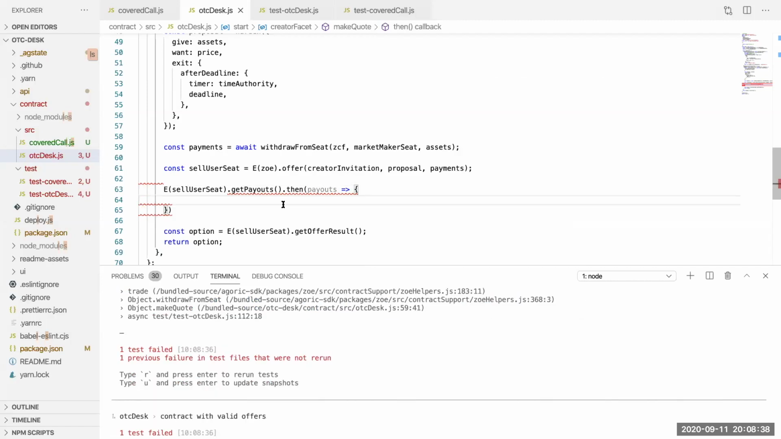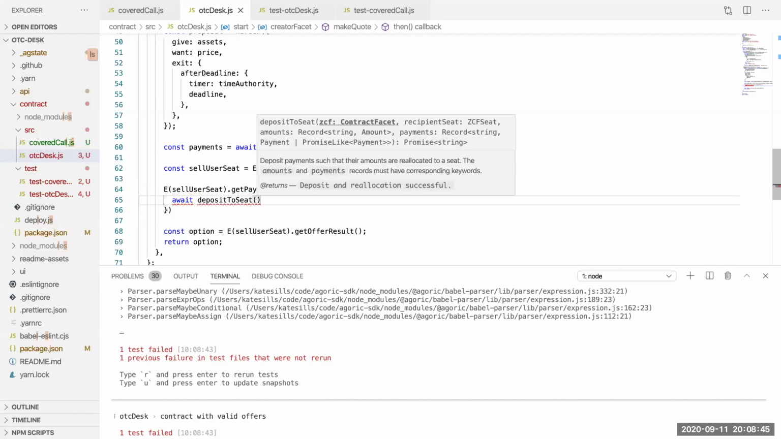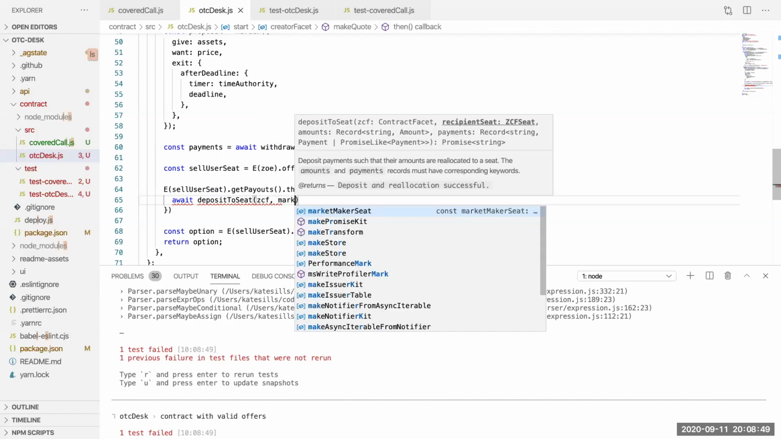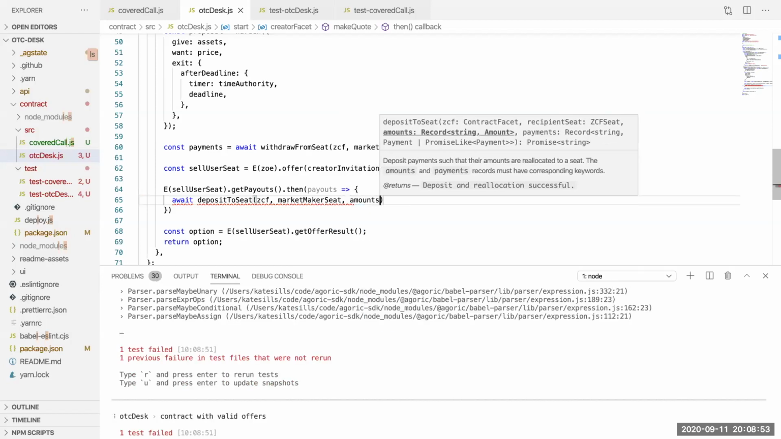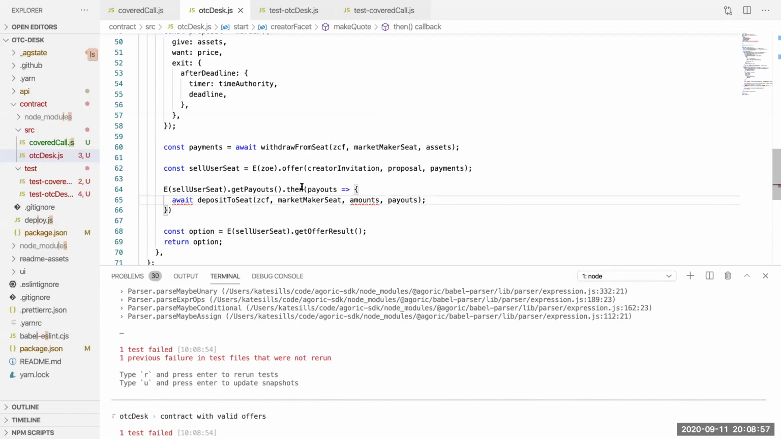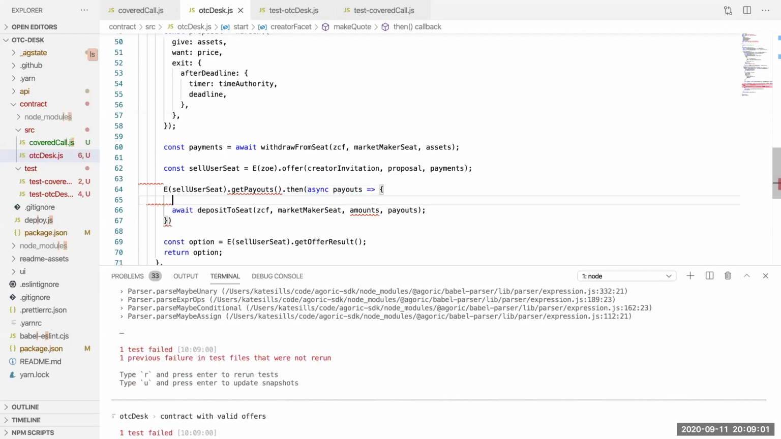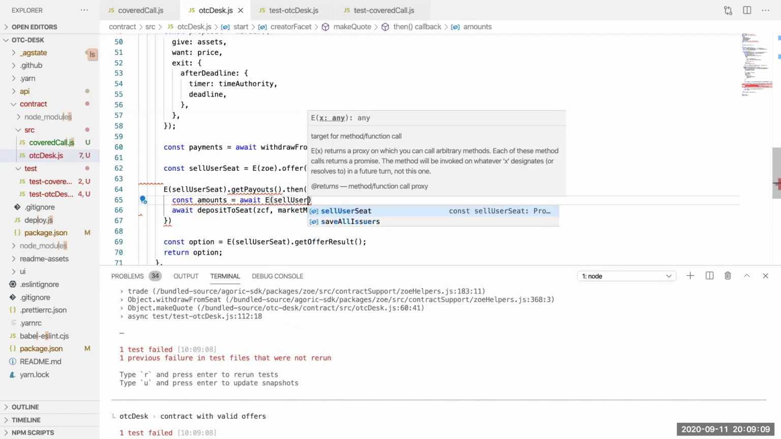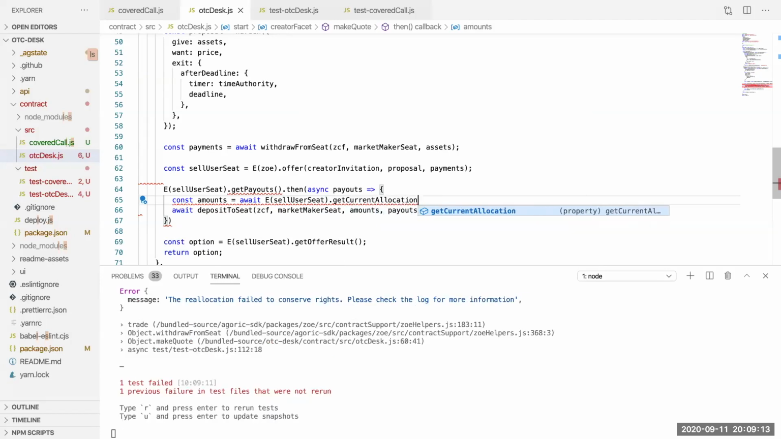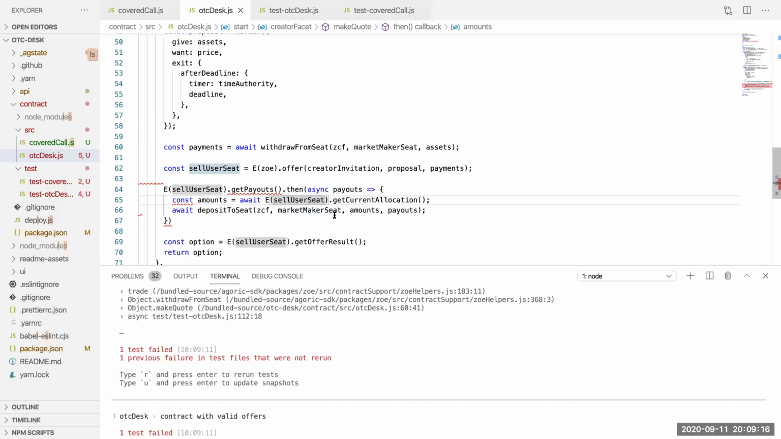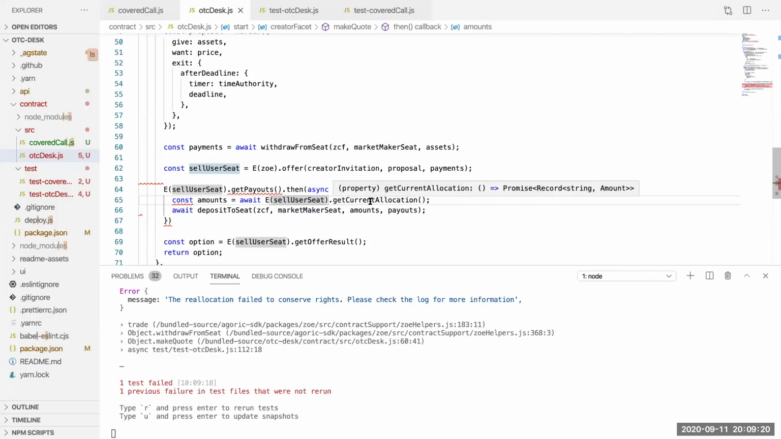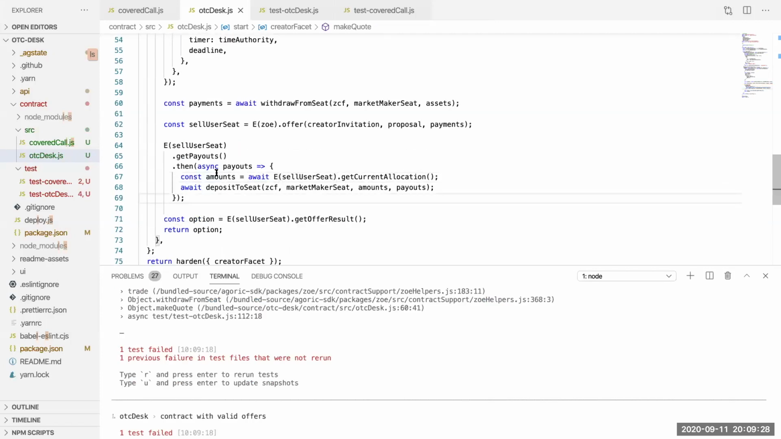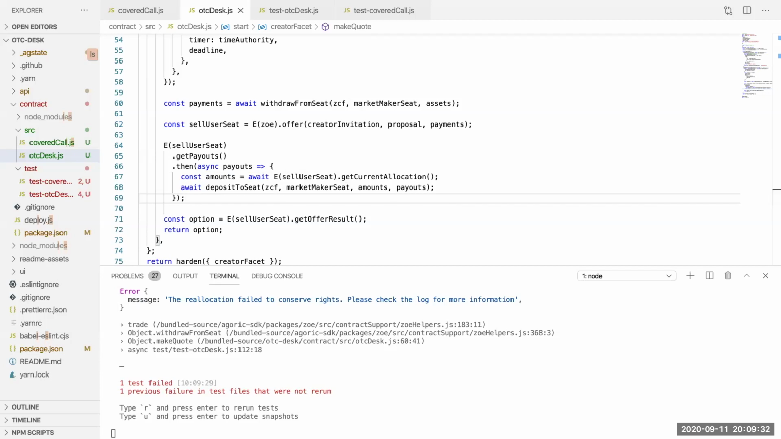And then what we're going to want to do is use another helper, which is depositToSeat. And the recipient seat is going to be the market maker seat. The amounts, let's put that aside for now, and the payments are going to be the payouts. Okay, so we said await, so we need to make that async. And the amounts are just going to be the current allocation of the sell user seat. So this is going to be after the trade has happened. What actually did this seat get? Well, it's going to get the outcome of the trade, which is the current allocation, and that's going to be the amount of the payments that we're going to want to deposit. So let's clean that up. Okay, let me just check and see if I'm missing anything here. I think we are good.